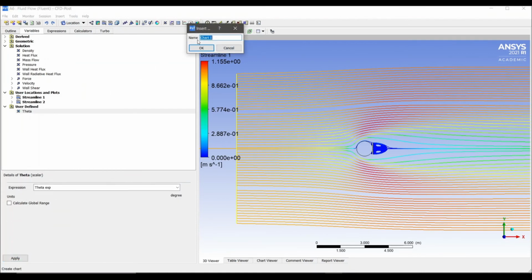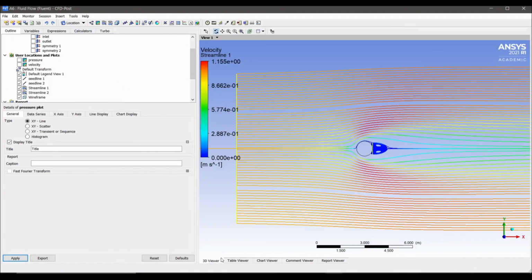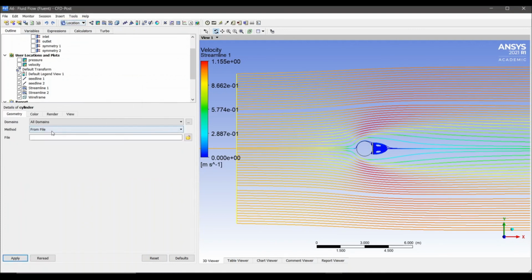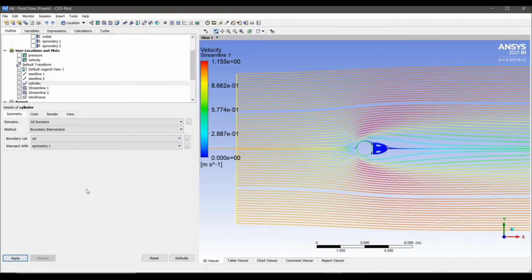Now we need to make a plot. We will call it pressure plot. But before we make the plot, we need to make a polyline around the cylinder. We'll call it cylinder, and then we'll choose the method, boundary intersection. Boundary list, it will be the cylinder, and the intersection with, it will be the symmetry. We'll click apply.